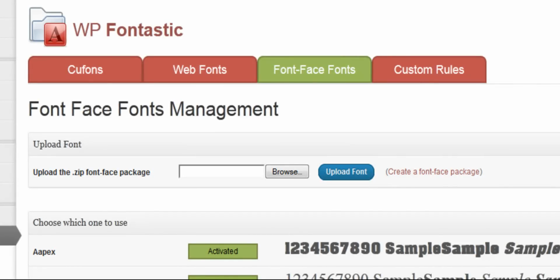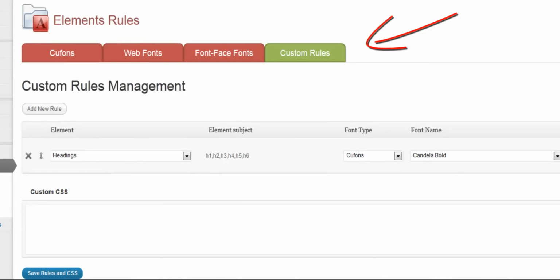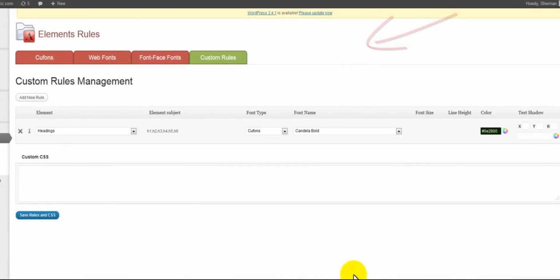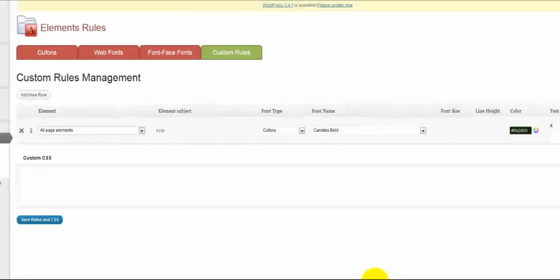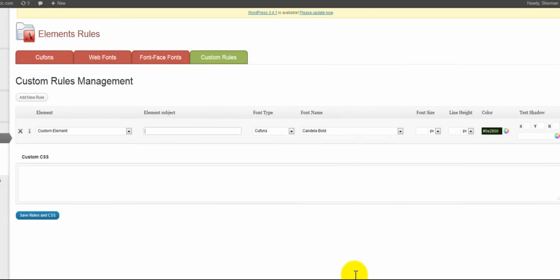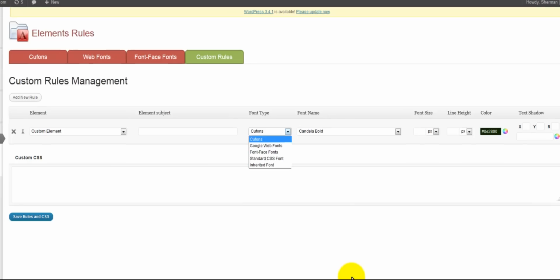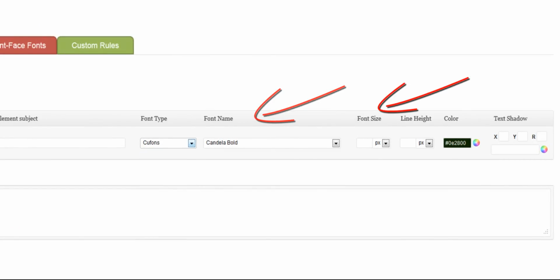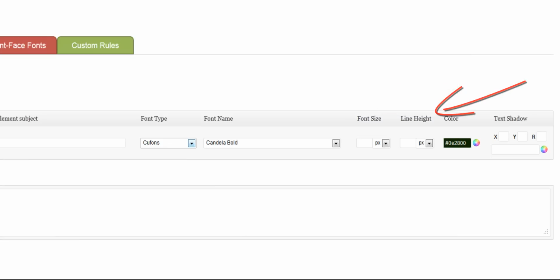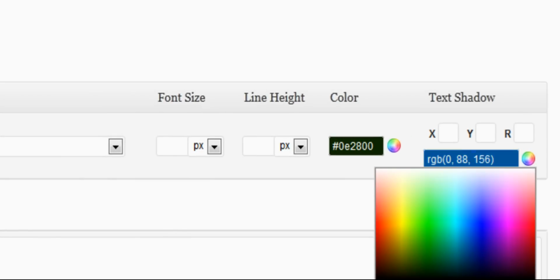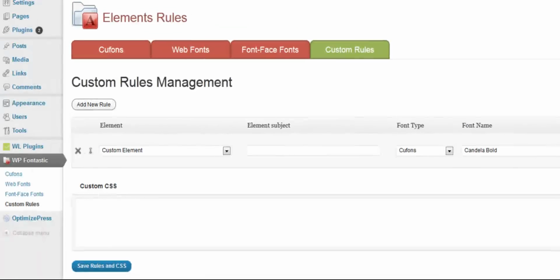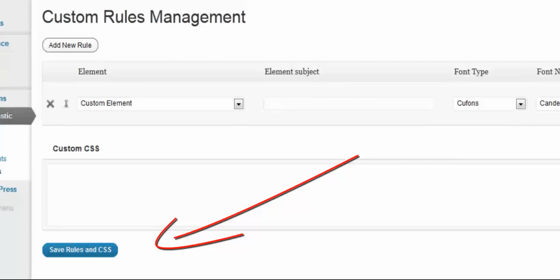It's up to you. And here we also have custom rules that will pre-modify what you're going to use that you create here in either your headlines or all page elements, which is the body, or you can also create a custom element where you put such as headlines or pages. You create your font type, your font name, the font size, the line height, the color, the text shadow, the x-axis, the y-axis, and you can also add the color scheme that you prefer for the shadow. Very simple, and then you create a brand new rule by clicking on this.